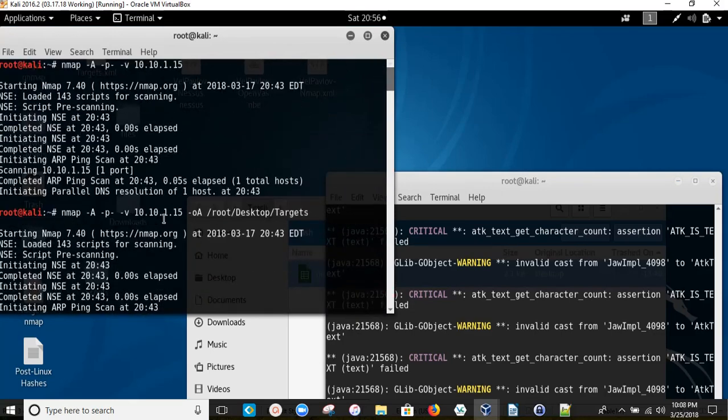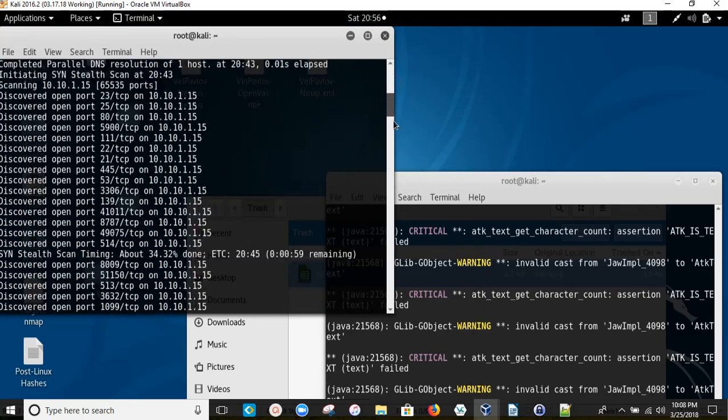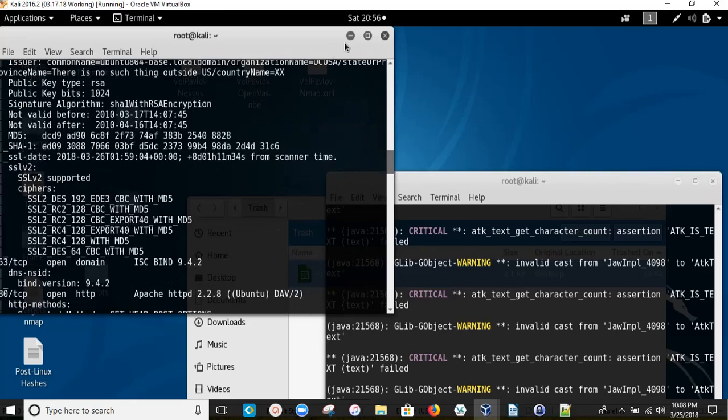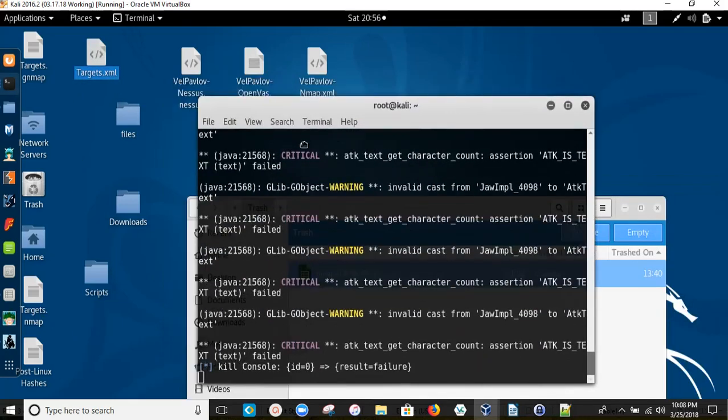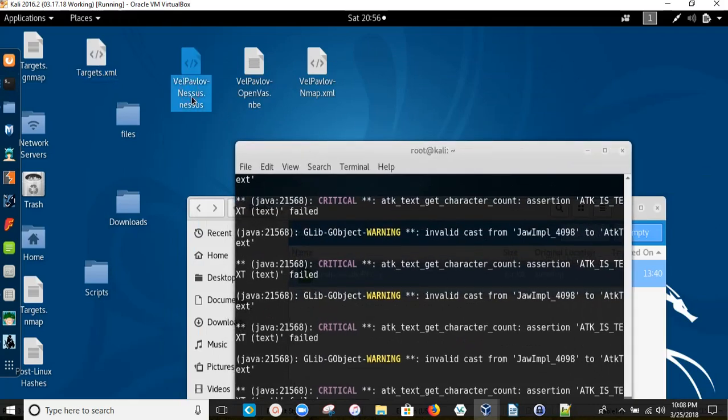You need to do nmap, aggressive scan, -oA, output the results, and the results are going to look like that. Essentially you're going to find yourself with 3 files, and the target.xml file is the one we need to import. The next file is the Nessus report with the .nessus extension, and the other report is the OpenVAS result with NBE.